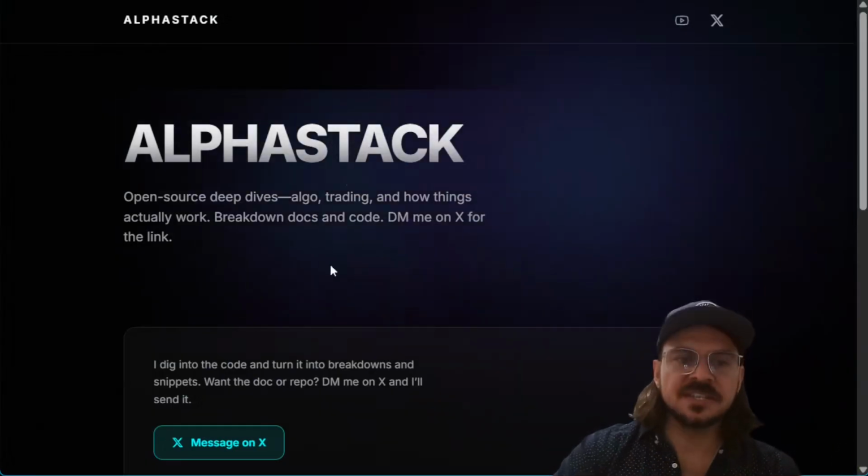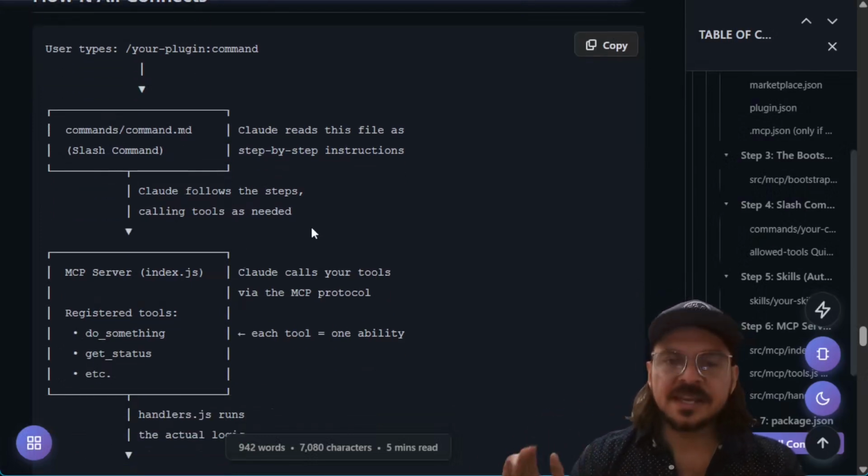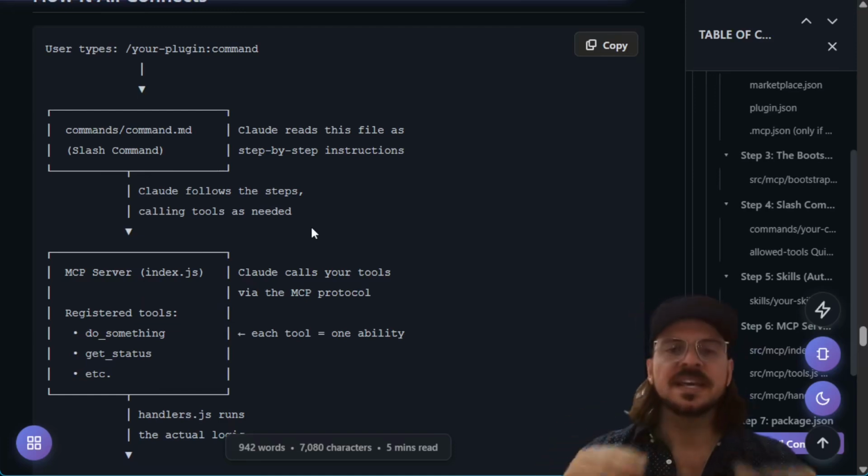Okay, so I am in the Claude plugin guide, the thing that you can get, by the way, from going to my website. You can download it from here. And this is the guide. Essentially it's a template that you can drop into Claude Code and make your own plugin.